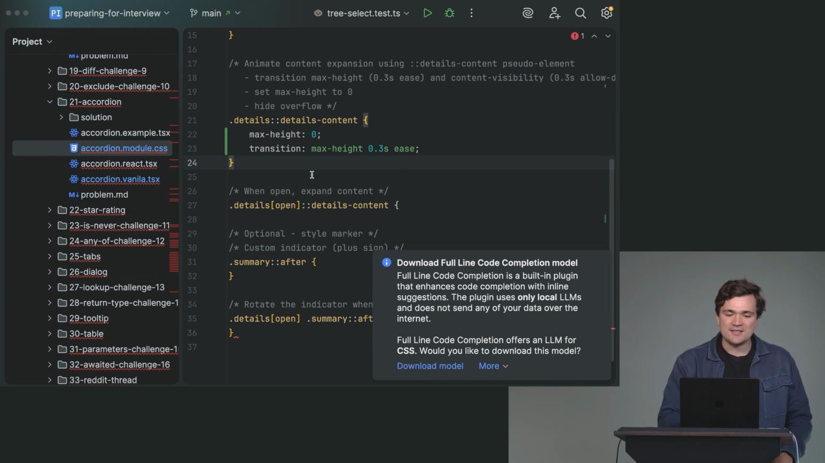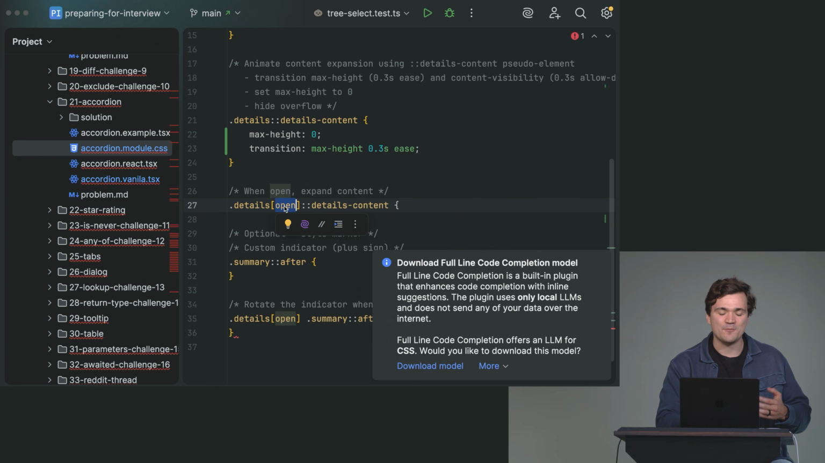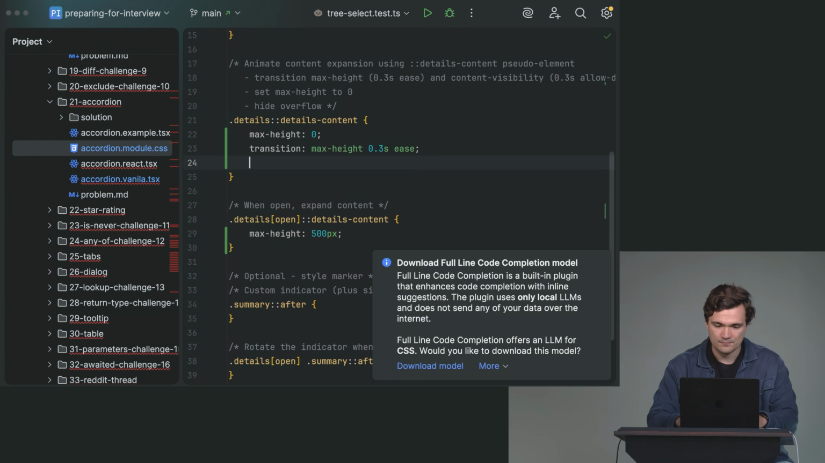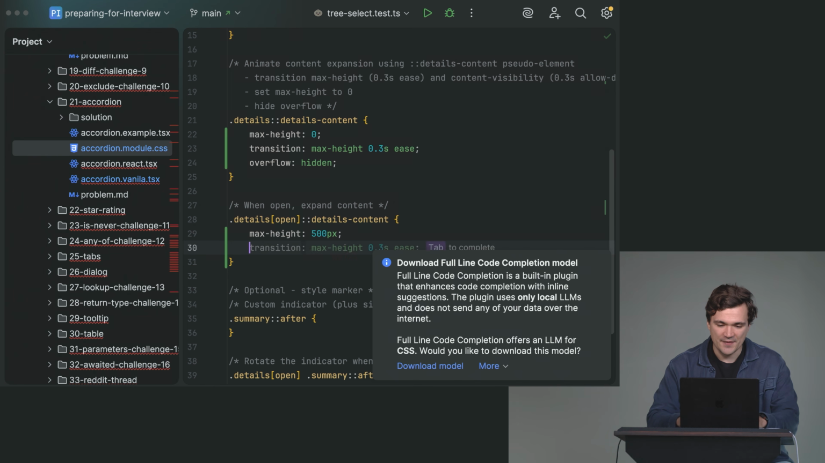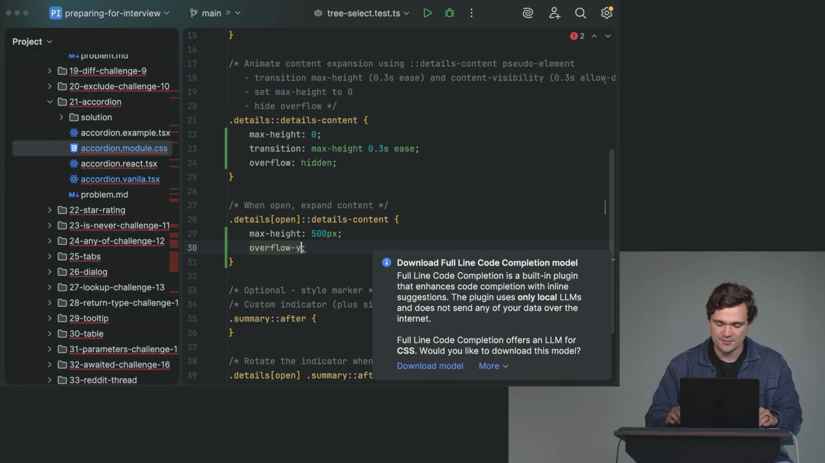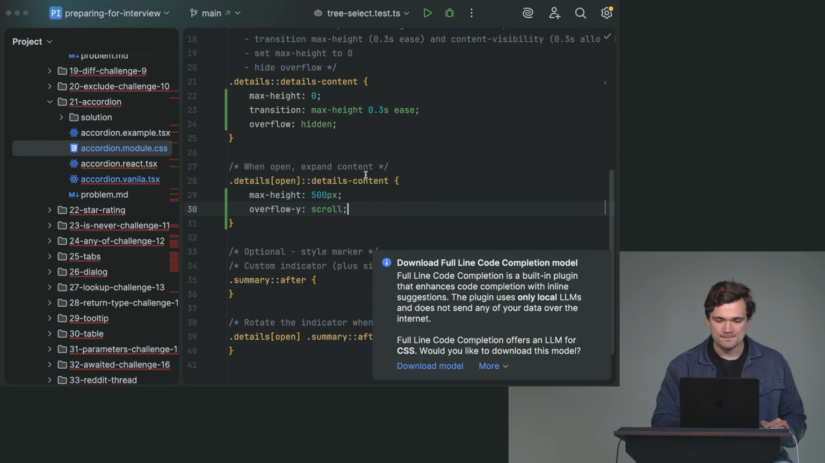So now the details tag has a special attribute called open. So we can style the content when the content is open. So when content is open, we can set the max height to be 500 pixels. And then we can set the overflow-y to be scroll, to show the scroll. Okay.